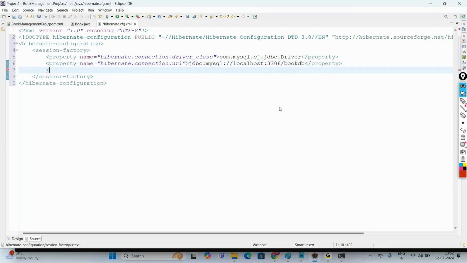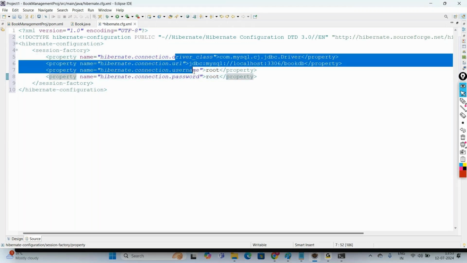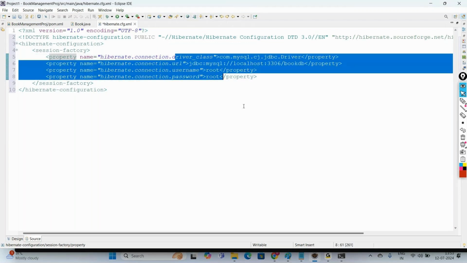The next property, name equal to hibernate.connection.username, which is root. Then property name equal to hibernate.connection.password. In my case, the password is also root. So these 4 properties are for getting a connection to the MySQL database.